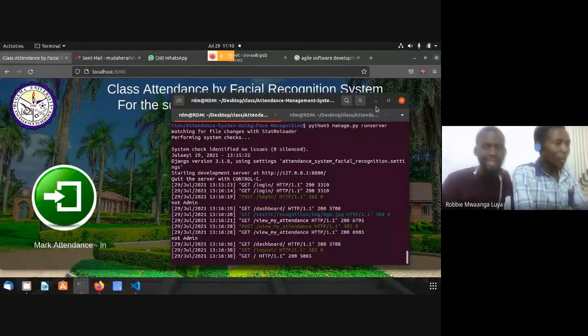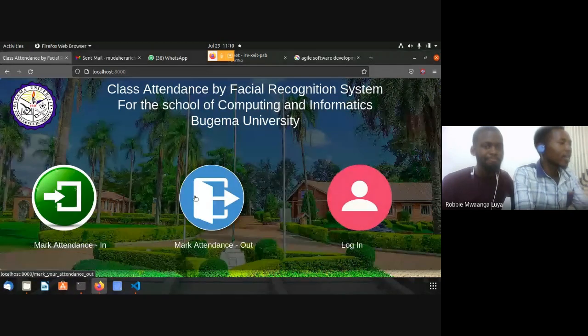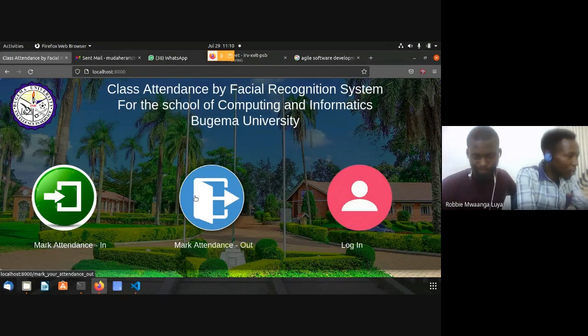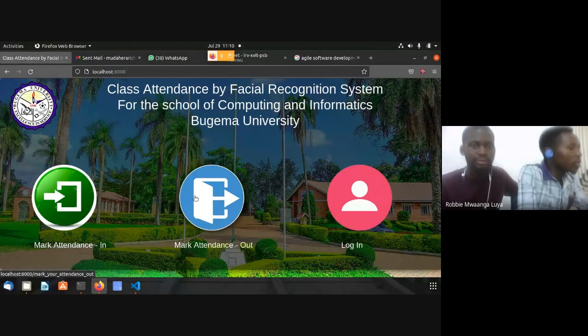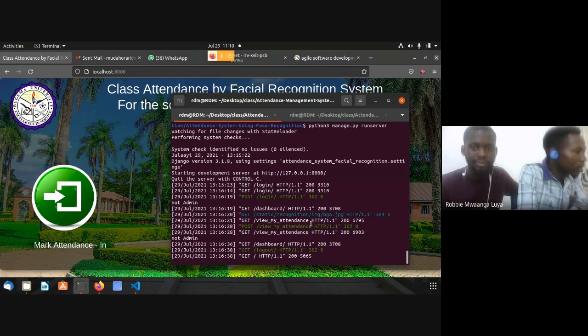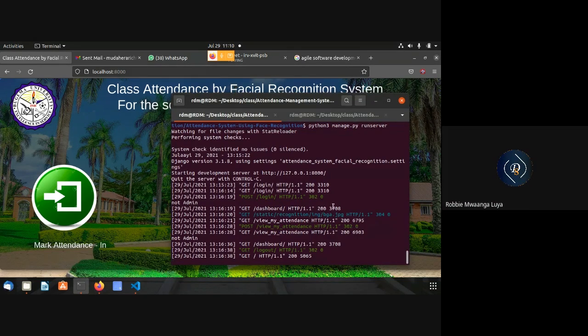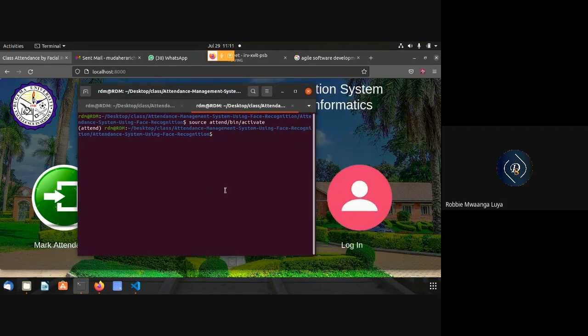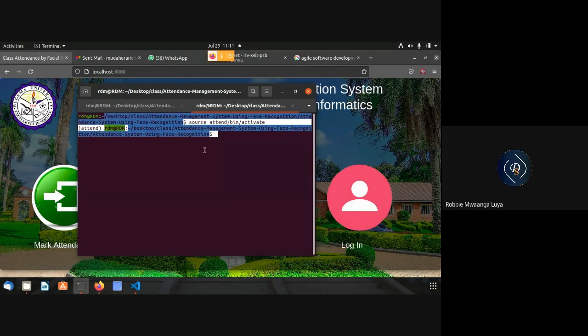Okay, we are now showing the home interface for the system. First of all, we are running it on localhost. As I said before, we used the Django framework and Python in the development of this system. For the system to run on localhost, you have to go straight to the directory where the server is.